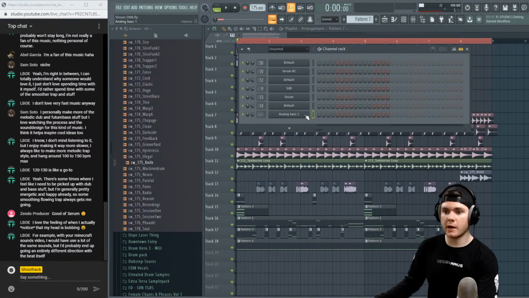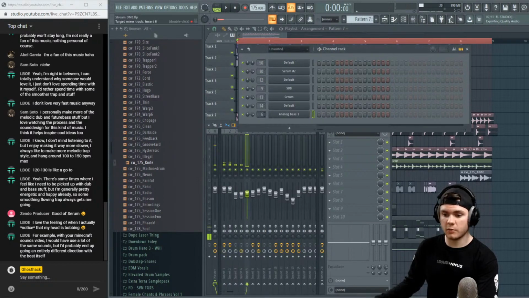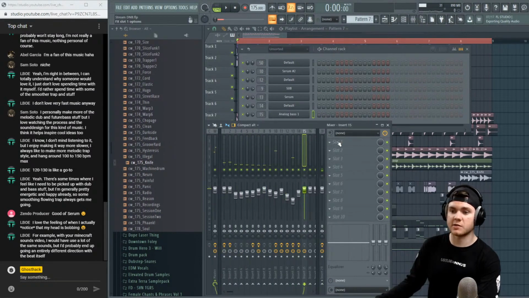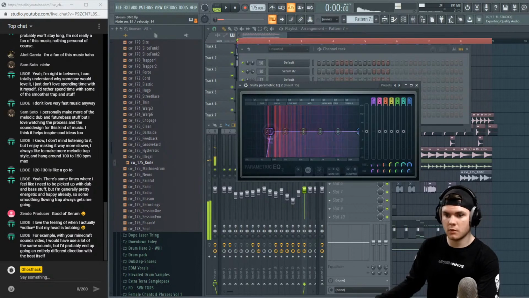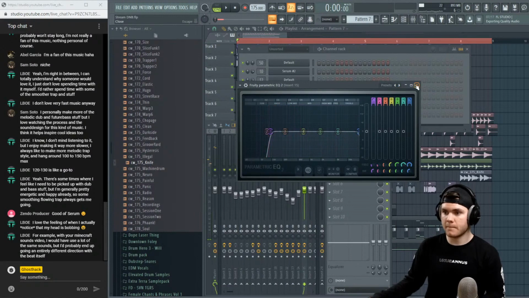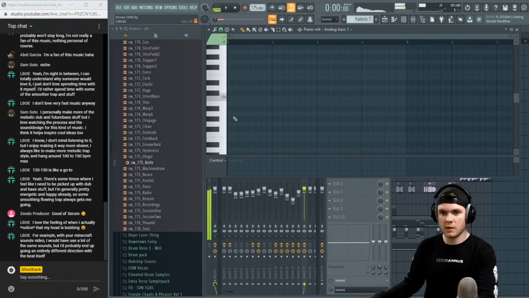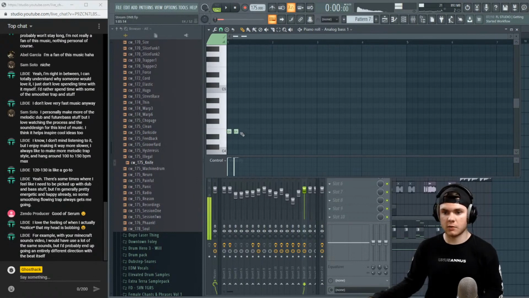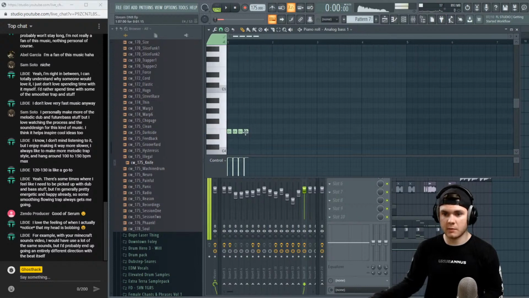Okay, so right now this is what I want to do with this pluck. This is really subtle, but if you do a bunch of fast plucks, I've heard this used a lot in neuro drum and bass music, and I really want to utilize it. It's very tonal, but it's very subtle. What is going on with my snap right now? What am I on here? I'm on half step for some reason.